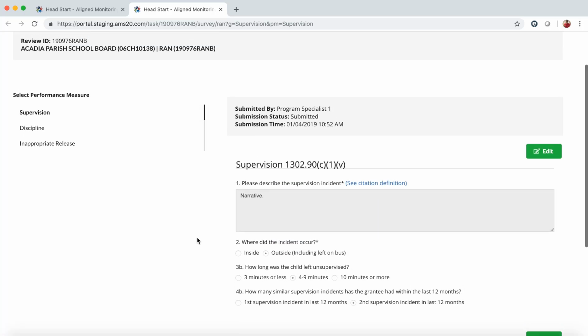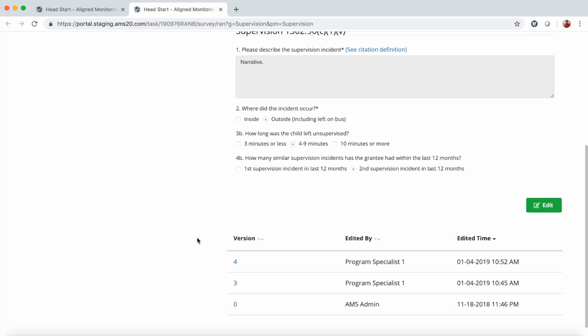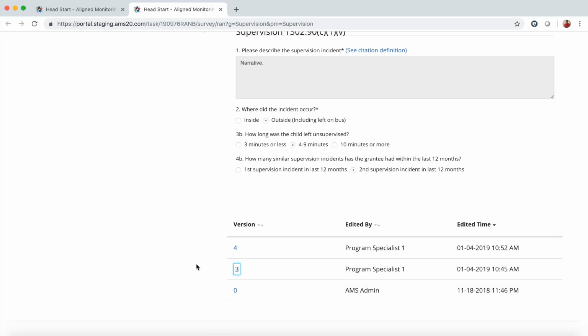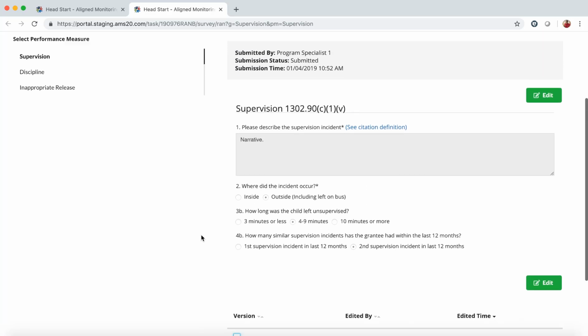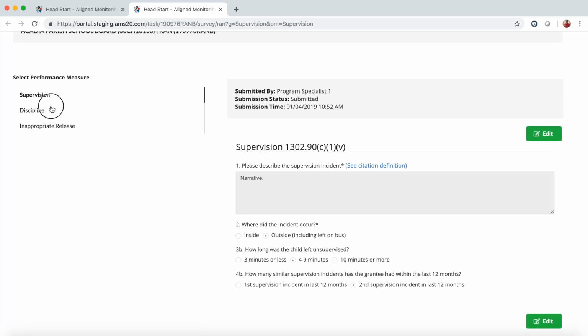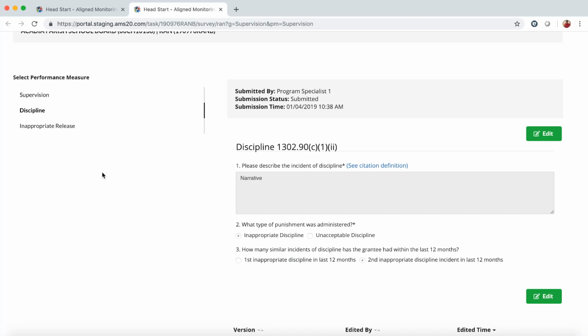You will notice a version history of the guide under the information you just submitted, with the most recent version you submitted at the top of the list. If you ever need to edit or make updates to the guide, you can always click Edit and then make changes. You can also view a previous version of the guide by clicking that version on the list. You can then go back to the current version by clicking on the most recent version at the top of the list. The discipline and the inappropriate release guides are very similar. You'll type in your narrative and fill out the corresponding items listed.